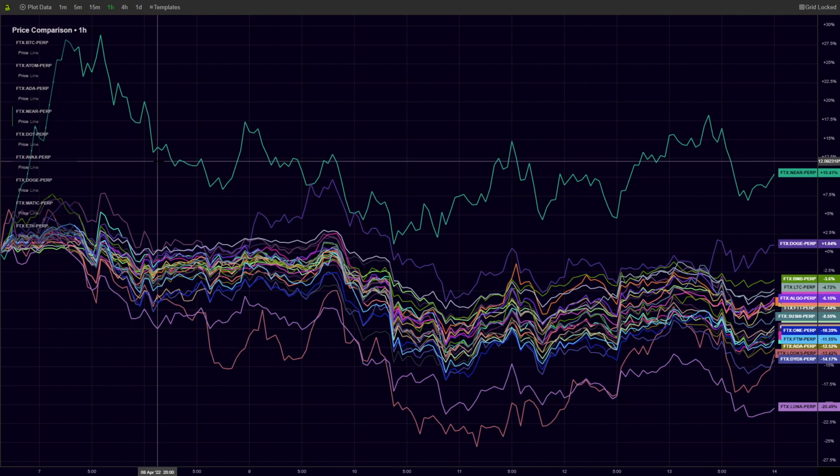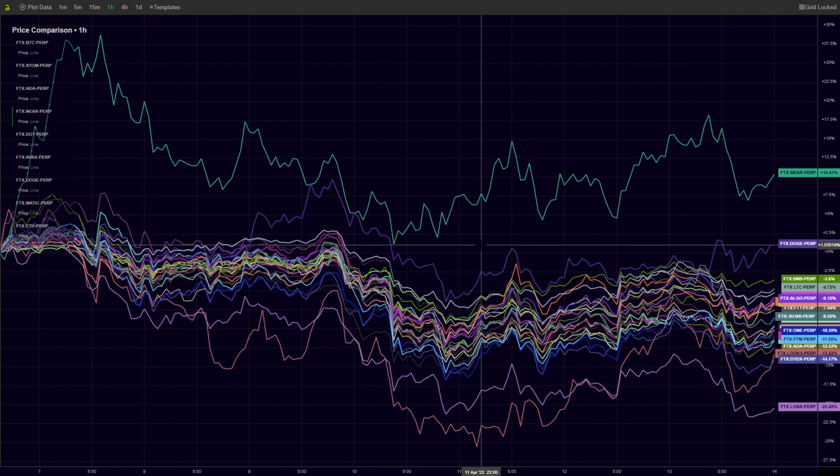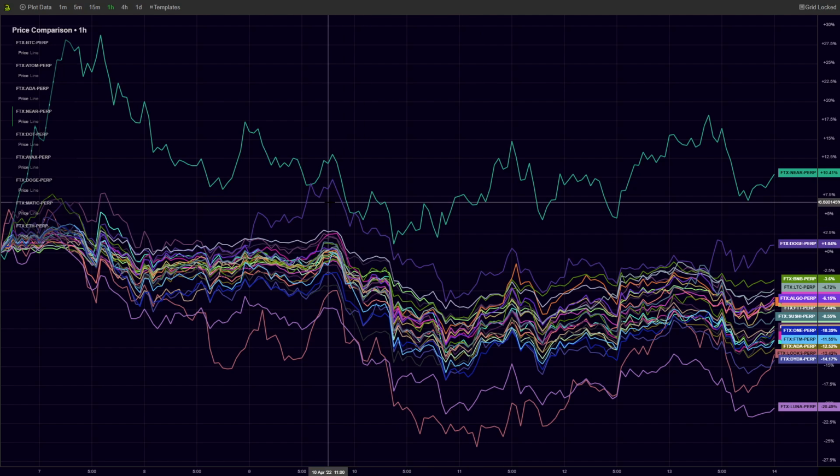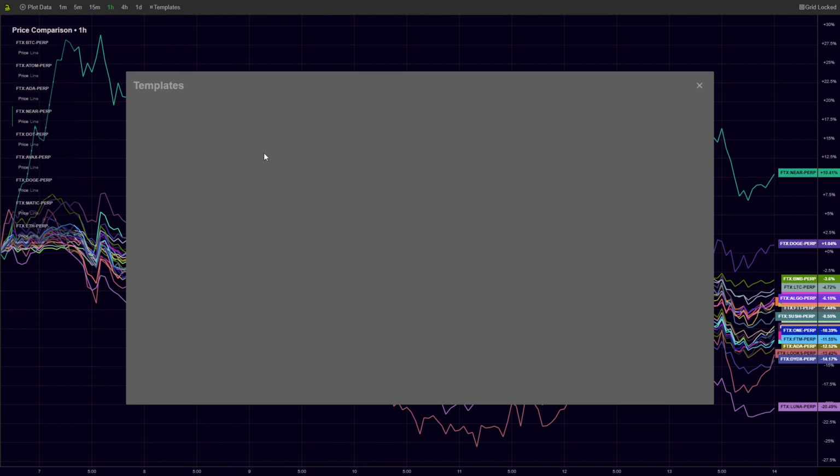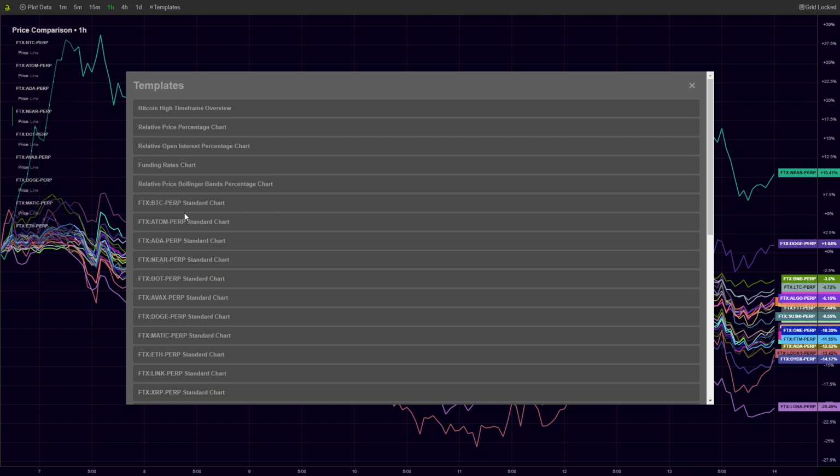It's so annoying to build these charts. Once again, it comes down to user experience. We're going to make that better, and I think that adding an indicator group system would also be good. Templates. So now, relative open interest percentage chart.